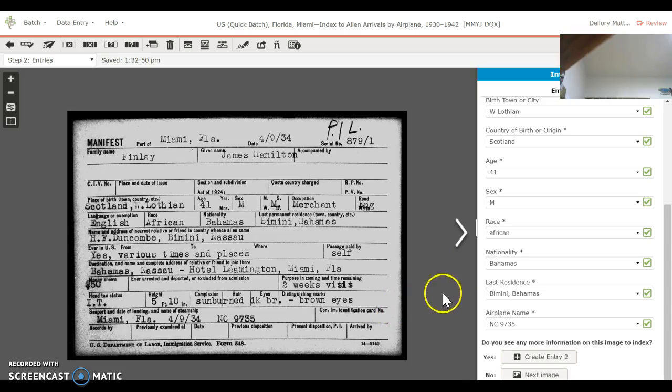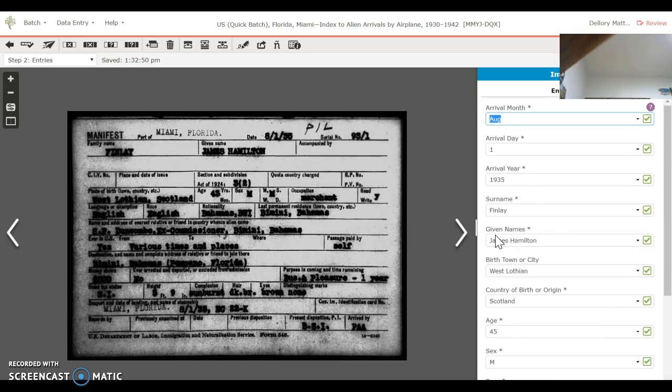Race, African. Ooh, you probably know I can't leave that small. I'm going to fix it. So I clicked, I corrected the small a to a capital A. I'm using my tab key to move on to the next field. Bahamas. Bimini, Bahamas, that's correct. Airplane is correct. Shift Control right arrow, going into card number 2.